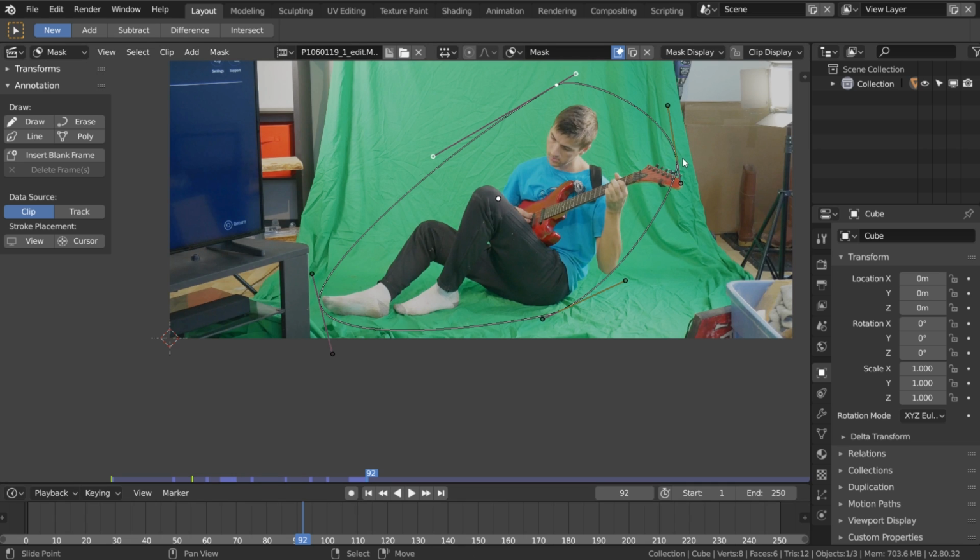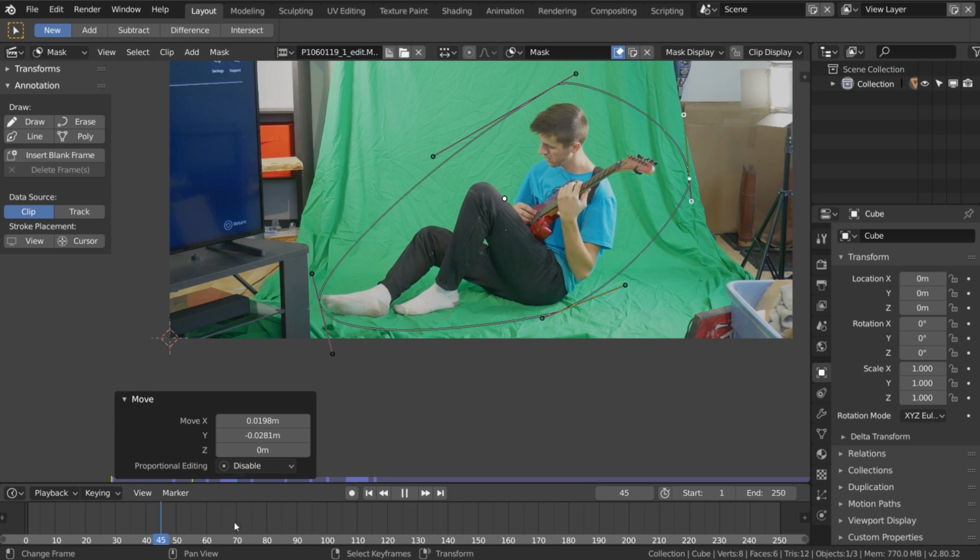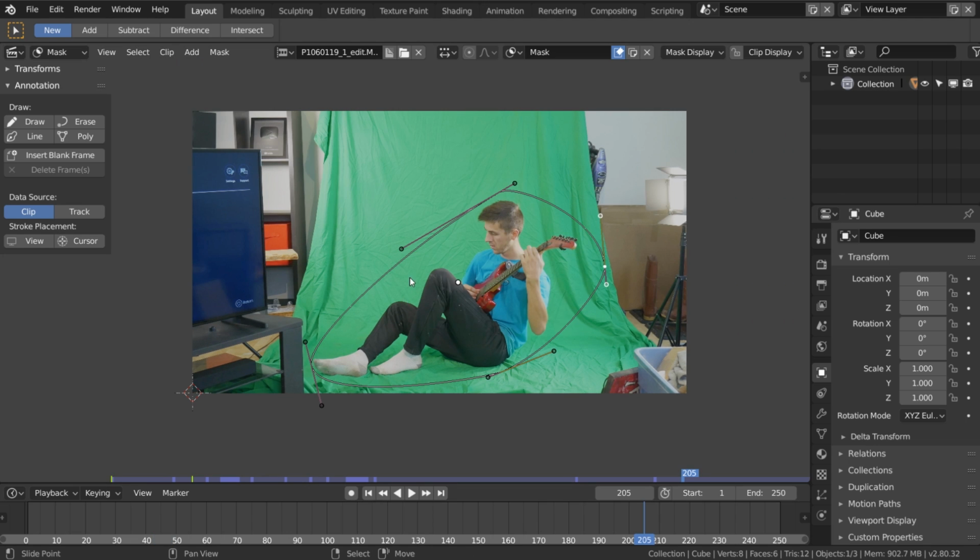And then the handle of the guitar here goes out a little bit as well. So make that a bit bigger. And as long as the subject stays within that box now, we'll be good. So we can just leave that as it is now, and we just switch over to the compositing tab here.